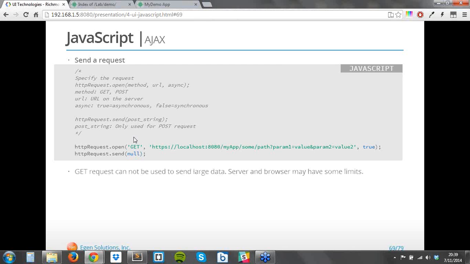So let's see why we actually use POST. Of course, GET requests cannot be used to send large data. Mostly some browsers as well as some servers have a limit of, I think, 4,000 characters. So if you try to send your GET request with more than those characters, for example your parameter values are too long, then in that case you should avoid using a GET request.